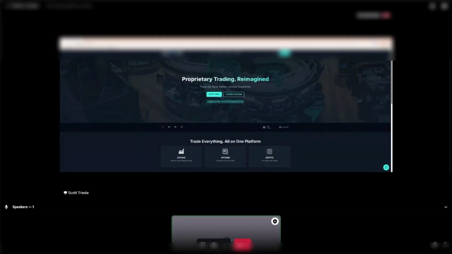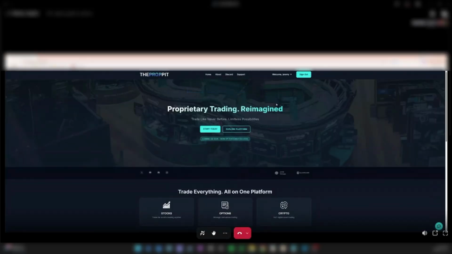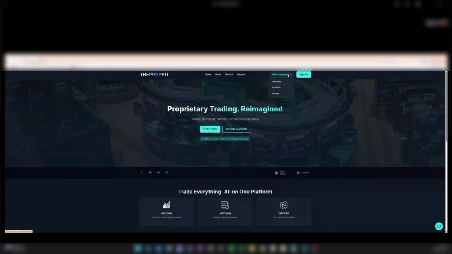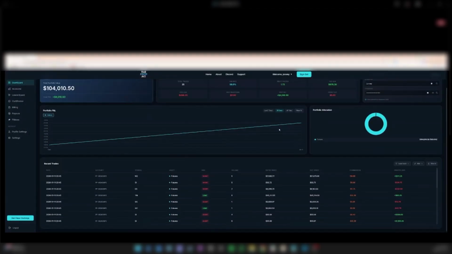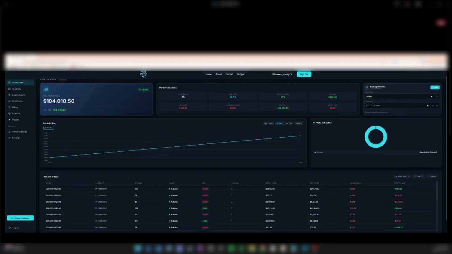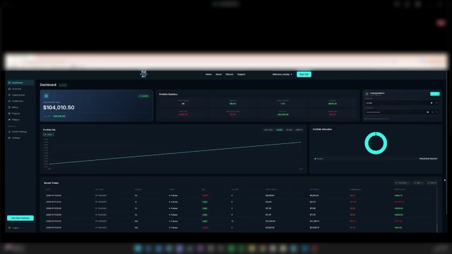All right, so this is a little sneak peek at our new website. I'm logged in as Jeremy, and this is a look at the dashboard that each one of you will have at your disposal at launch. No BS. The full analytics of your P&L for whatever time frame you're looking at. A little bit of a deep dive into your trades, completely exportable.